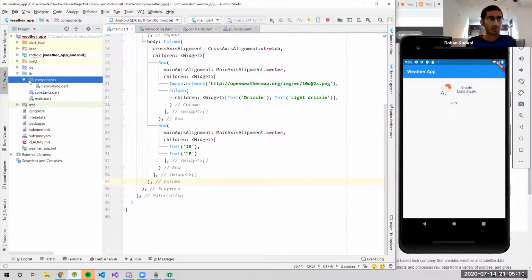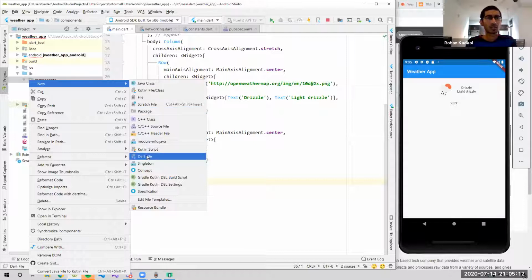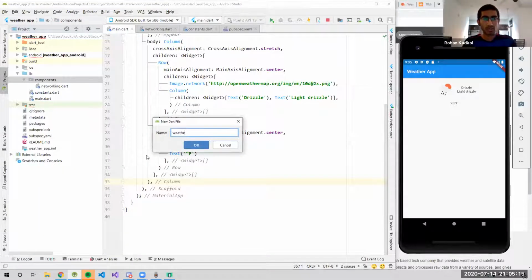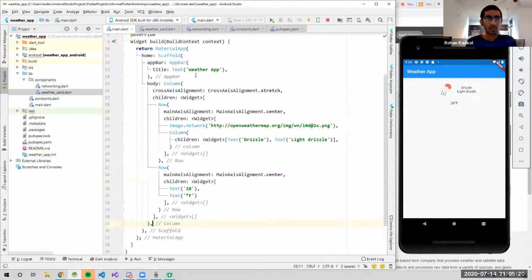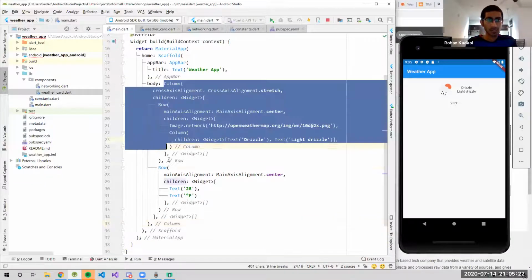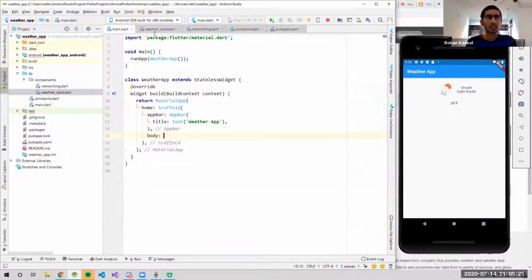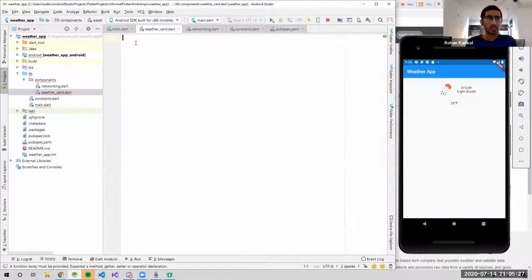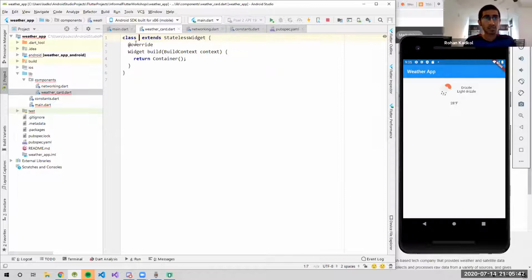Within our component itself, let us create a new Dart file called weather card. So this makes it so modular. And now within our main, everything that's in column, Control X, weather card, Control V. Actually, let us weather card class, weather card. Actually, no, not class, stateless. We get weather card. Perfect.